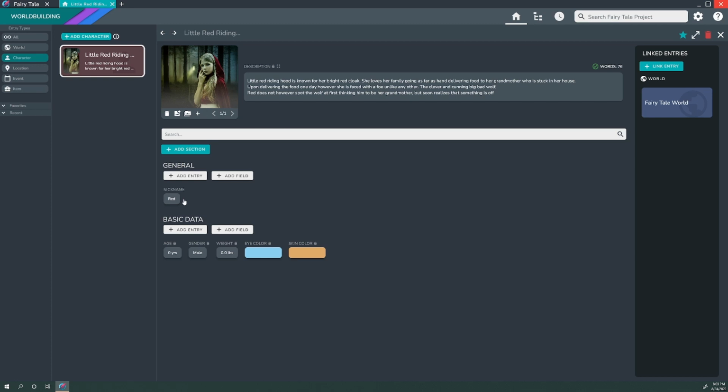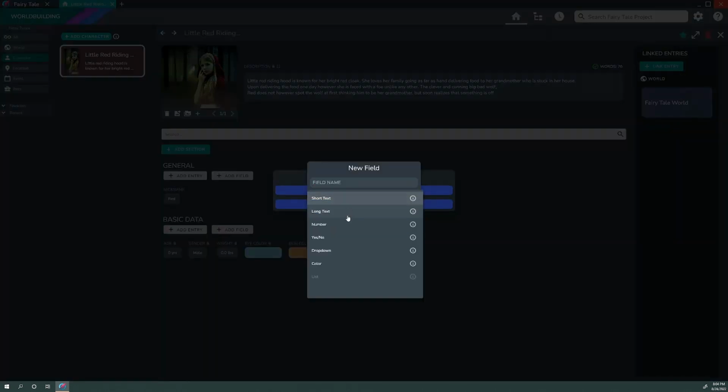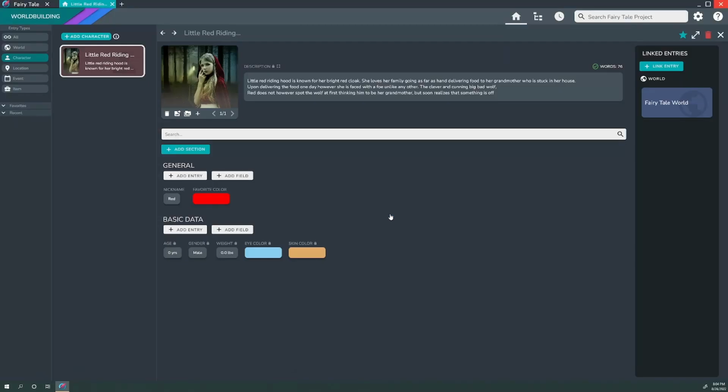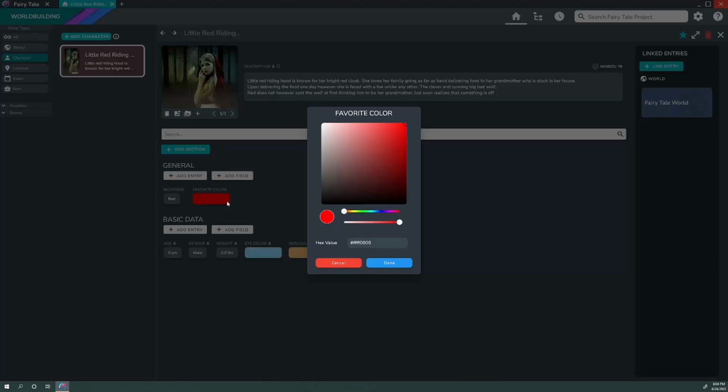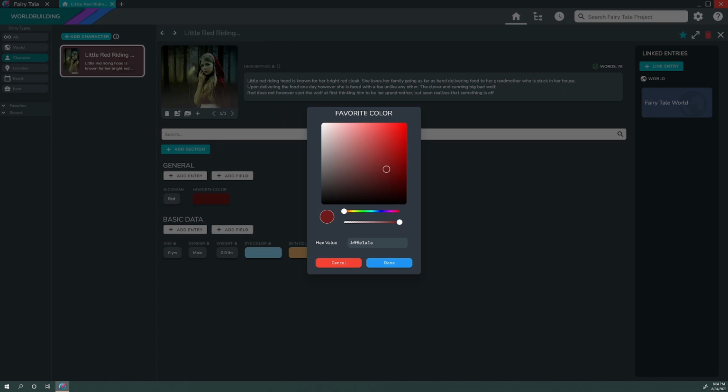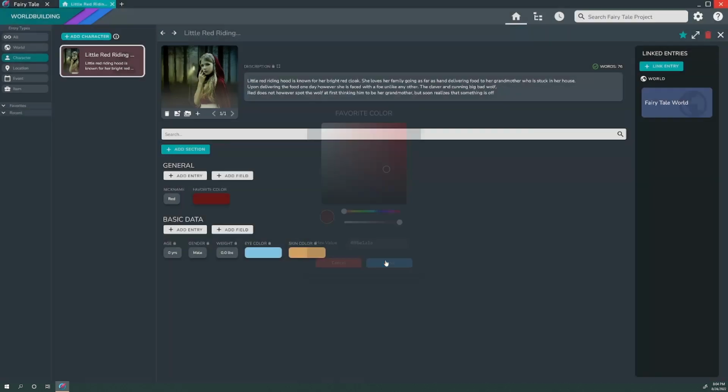Little Red Riding Hood also has a favorite color, so let's add a field for that. So we'll create another field that uses the color type, and we'll name it Favorite Color. I will then click on the field, and the color picker will pop up, and I will choose this dark red color. You can also enter the hex value into this field if you have a specific color that you want to use.